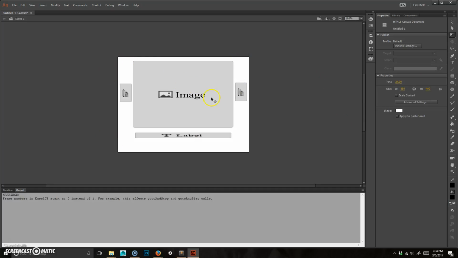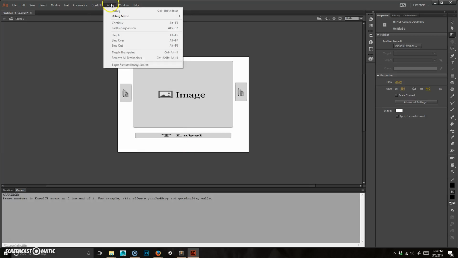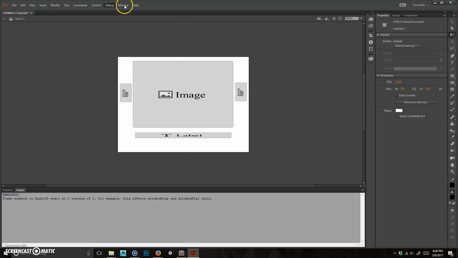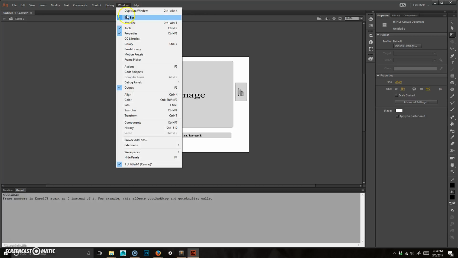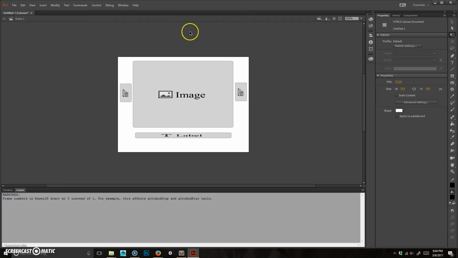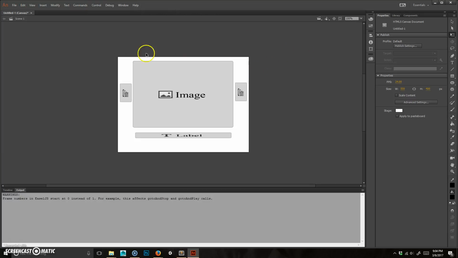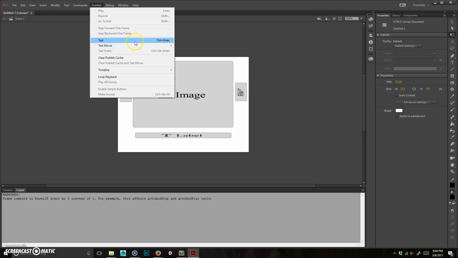Okay, now it's not going to preview in here. It only previews if you hit the Control Enter or you go to Window. Where are you? Debug movie. Window. I thought it was in here. I don't know. Control Enter. Oh, there it is. Control and then test.